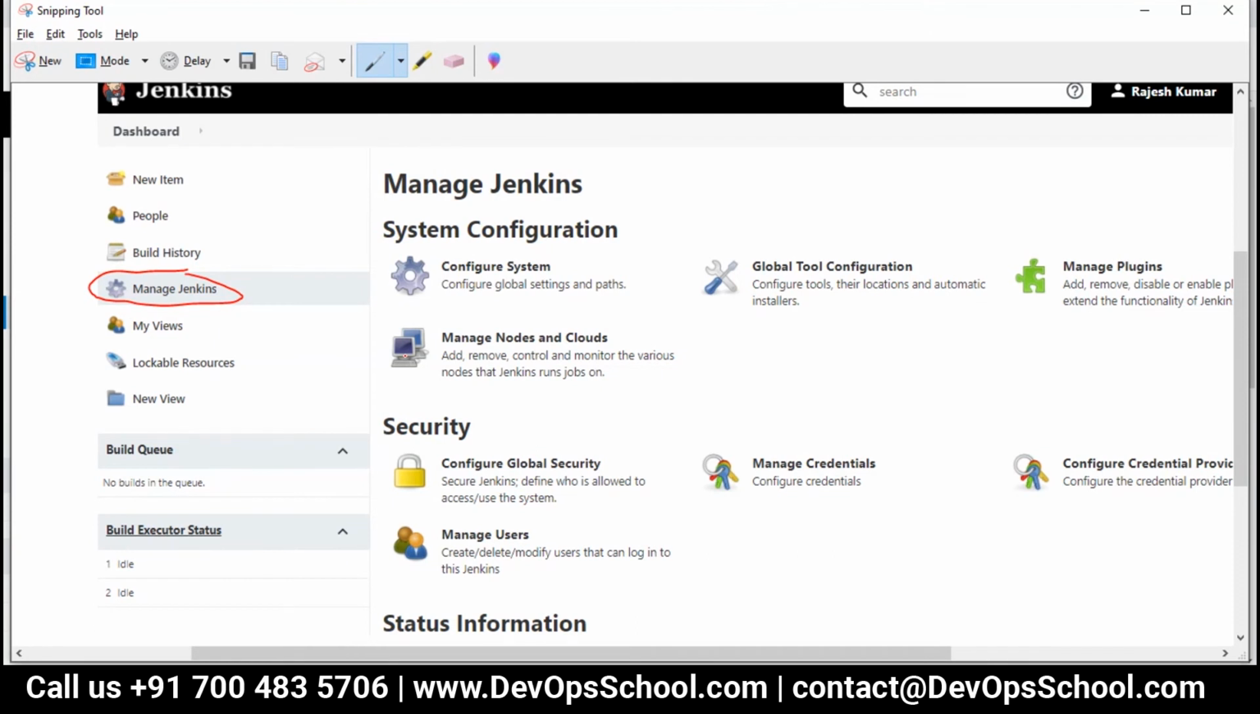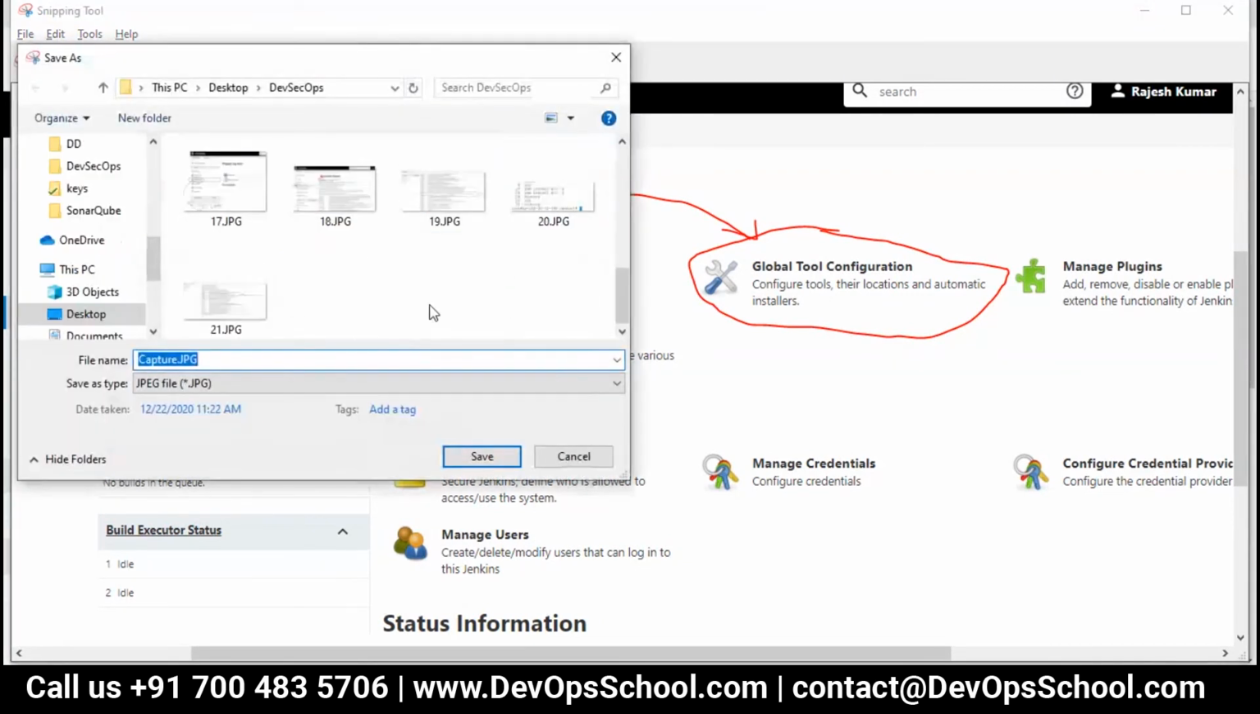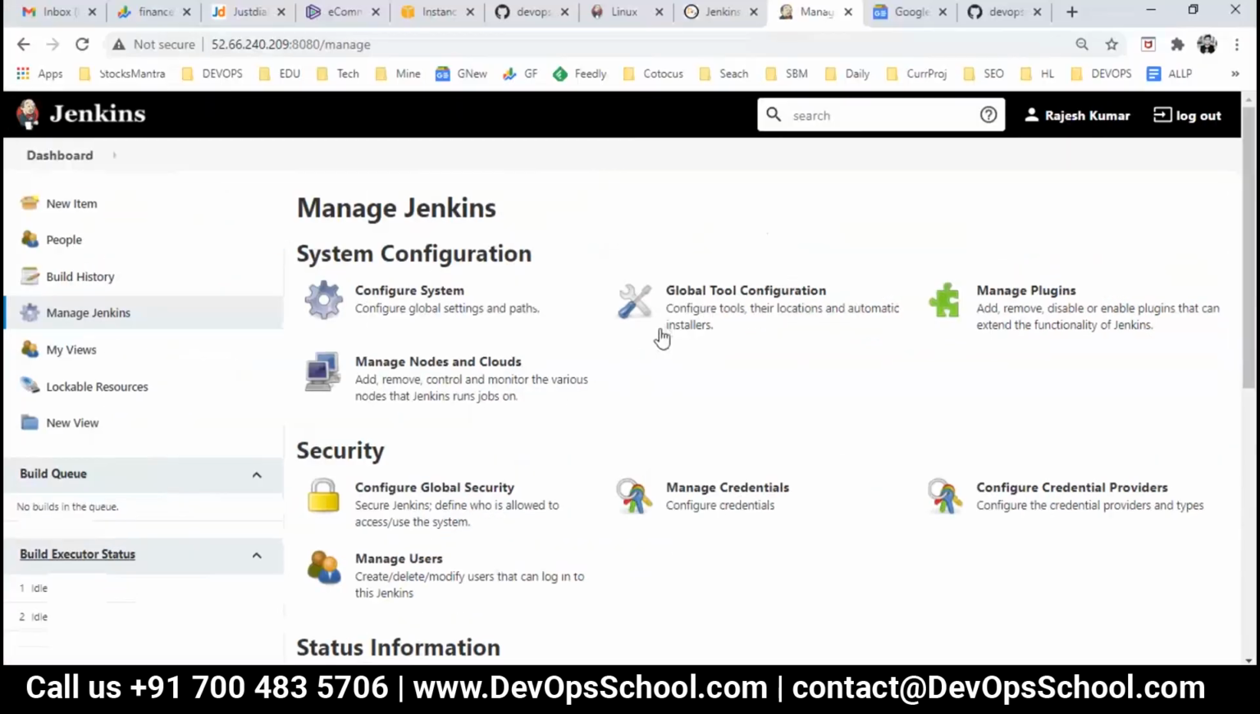Any guesses what we should use to install Maven right now? You only suggest me. Global Tool Configuration. So remember, guys, these options. By now you know where to go and why, at least on the system configuration side. So here you should go to Global Tool Configuration.